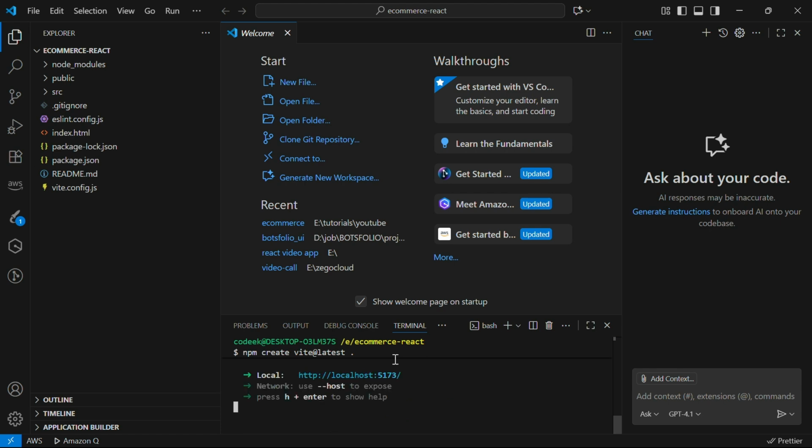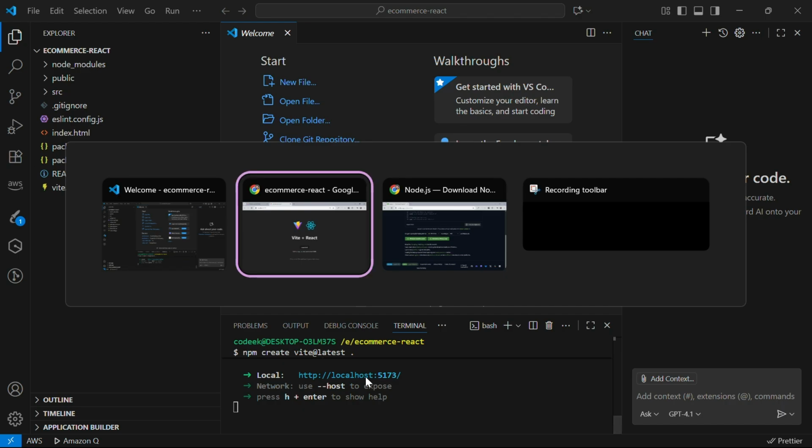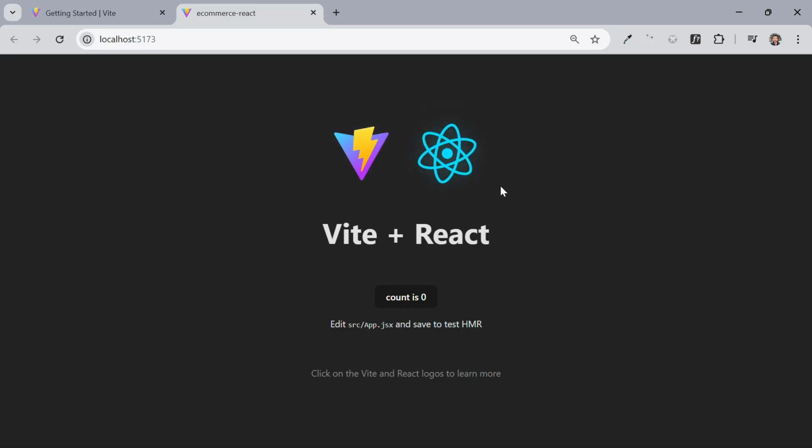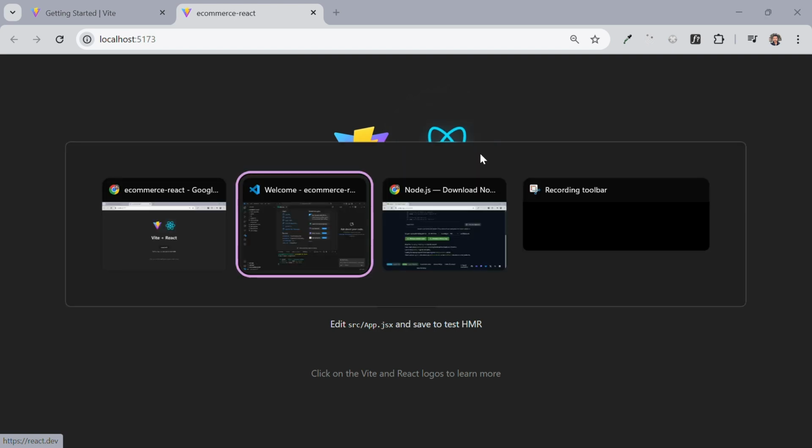So the development server is running. So let's go to this URL. And then that's it. It's live now, right? But now let's go to main.jsx and let's optimize it a little bit, right?